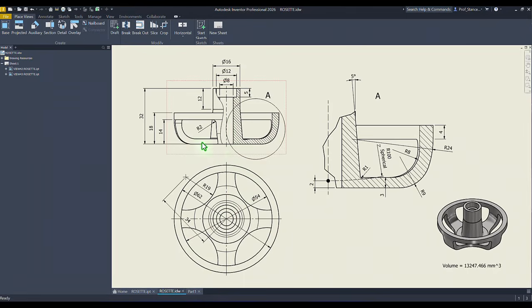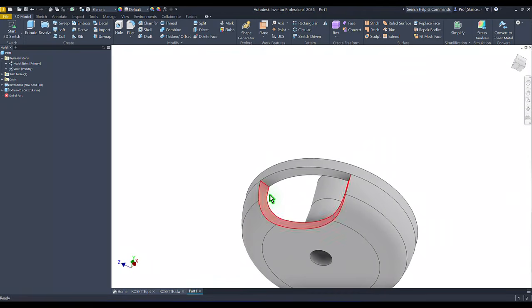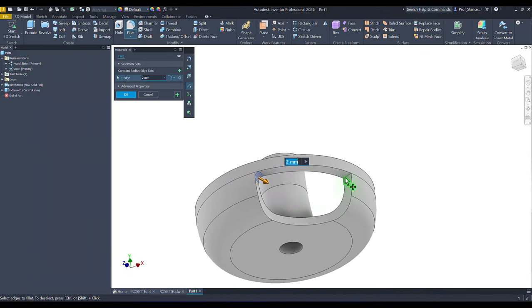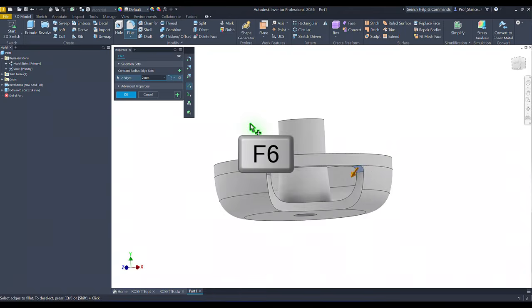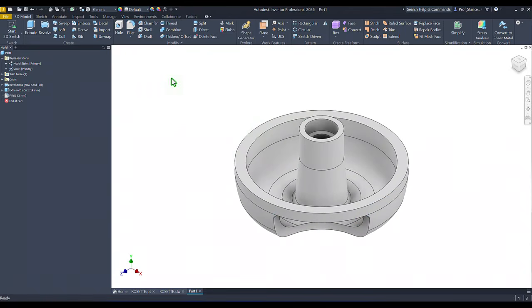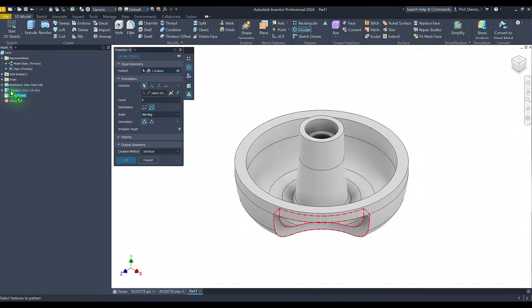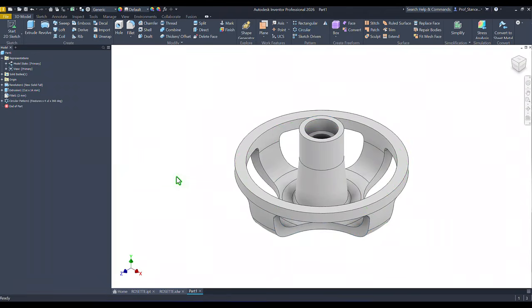You can see that there is a radius here of 2 millimeters. This is fillet and fillet with 2, which is by default. Okay. We apply circular pattern of the fillet and extrusion about this direction, and 4 occurrences, not 6. This is the part, my friends.